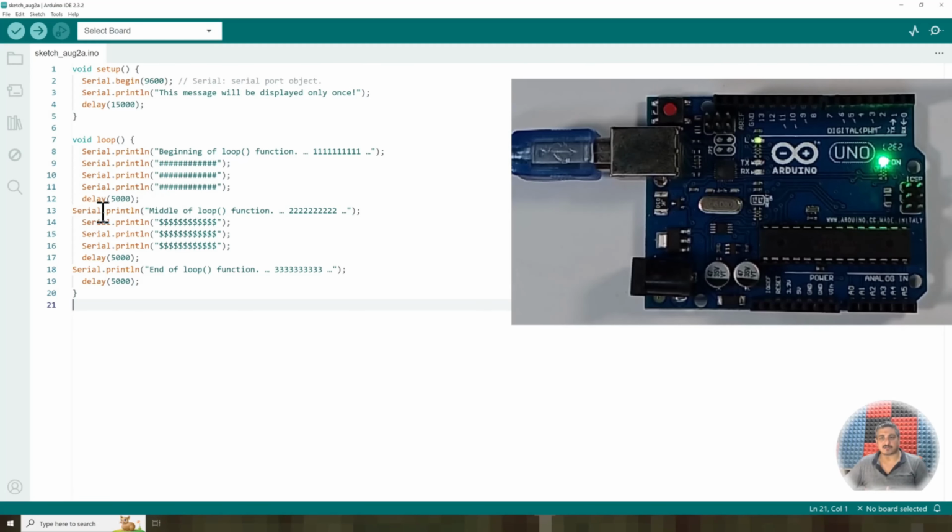Then again Serial.println, which indicates the middle of the loop function, and it is indicated by 222. Initially it is 111, then 222, then again Serial.println, then a delay, then this serial function. And what is this? This is the end of the loop function, indicated by 333, and then a delay. Then again it will start all over from the very first line.